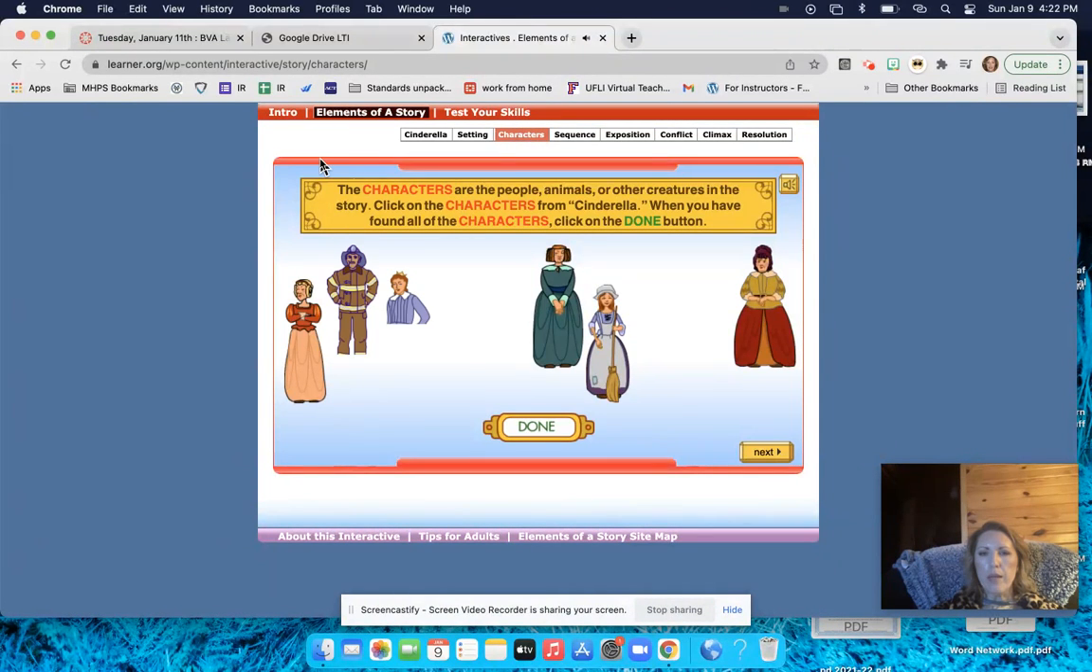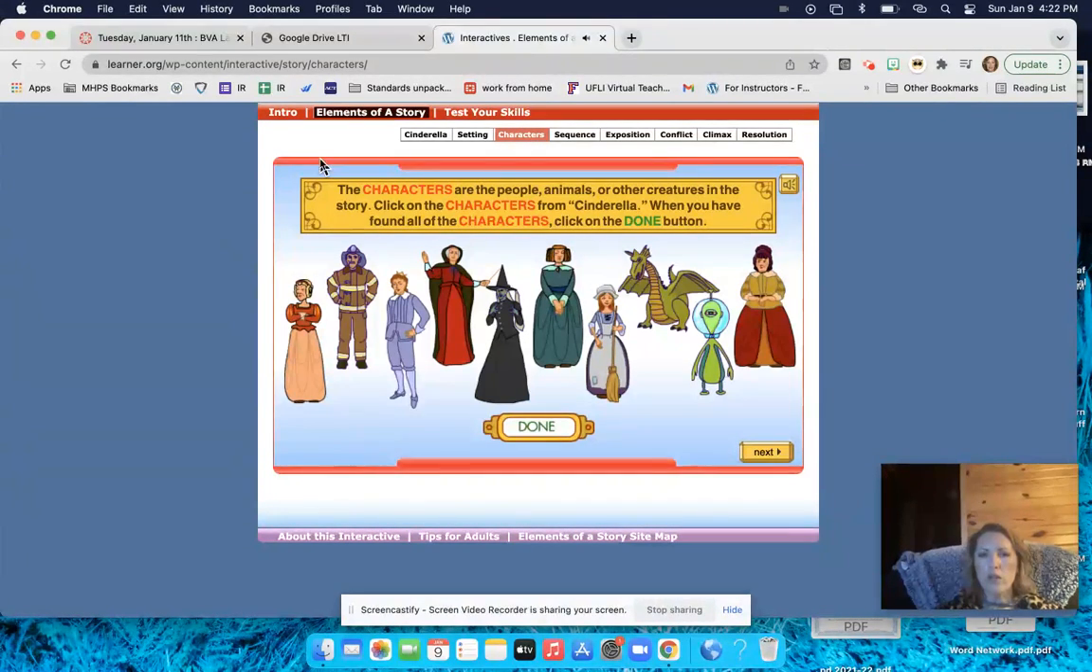The characters are the people or the animals, the creatures in the story, and you can click here on the different characters if you want to learn more about them. One thing to remember about characters is that in a story you have main characters, and the main characters are involved in each part of the story. The main characters show up in the beginning of the story, in the middle, and all throughout the story. Those main characters are involved in each part of the story.